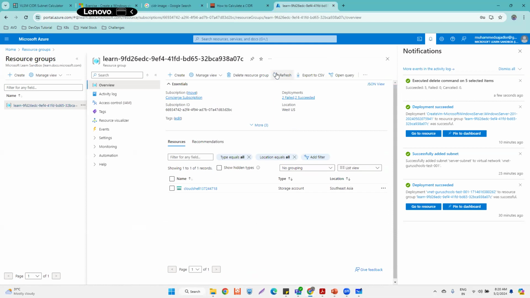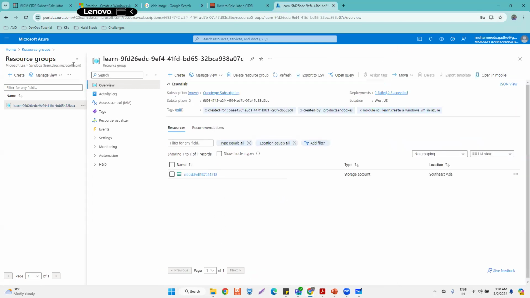Okay, so it is showing all deleted. This is the practice that you need to follow when you have a free trial account or a pay as you go account. If you are using a lab, then no issues, it will be vanished.